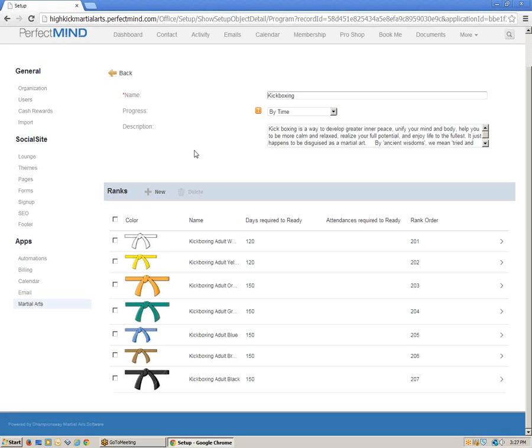Mostly, in 99% of the schools, there are 3 different criteria in order to have somebody qualified to be tested for the next rank or next stripe. Either there is a number of sessions that they need to attend between rank A and rank B. For example, you say you need to attend a minimum of 20 classes. Or you're going to say there should be a minimum of 120 days between rank A and rank B. Some other schools use a combination.